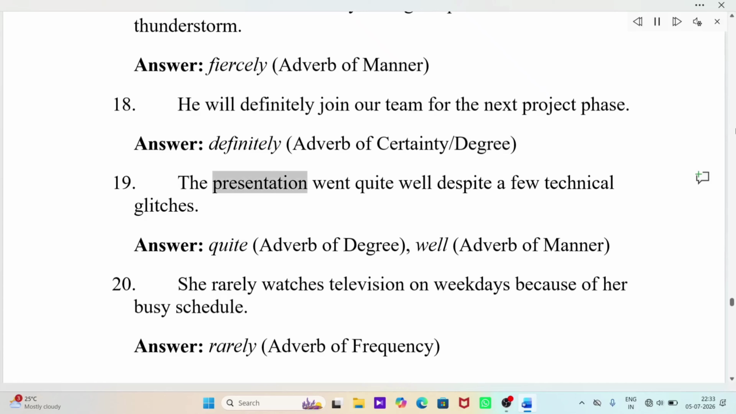The presentation went quite well despite a few technical glitches. Answer: quite, adverb of degree, well, adverb of manner. She rarely watches television on weekdays because of her busy schedule. Answer: rarely, adverb of frequency.